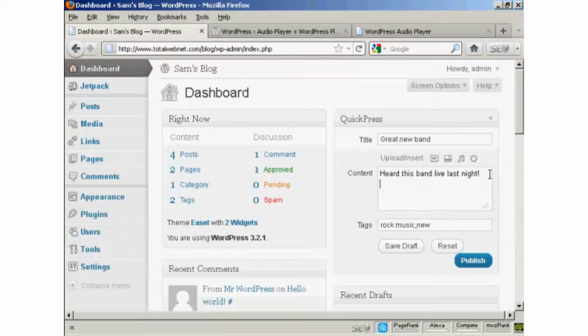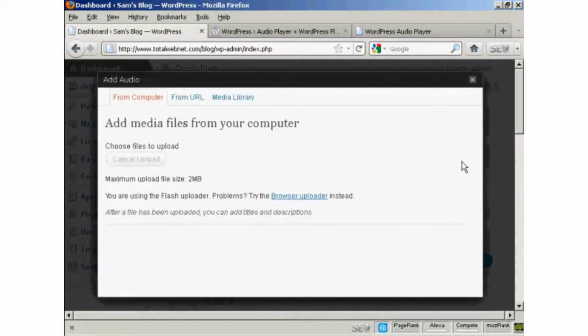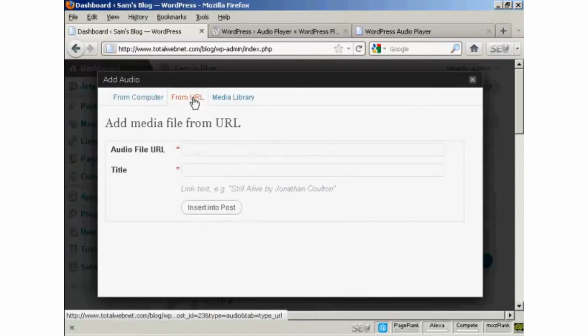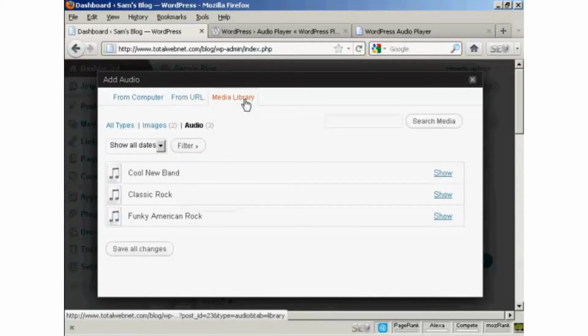And then I'm going to bring my cursor down onto a new line here in the content and click here on this Add Audio button here. Opens up this pop-up window and it gives you three options. You can upload a file from your computer, you can link to an audio file URL, or if you've already uploaded some audio to go into other posts and you want to use them again, you can select them from the list here in Media Library.